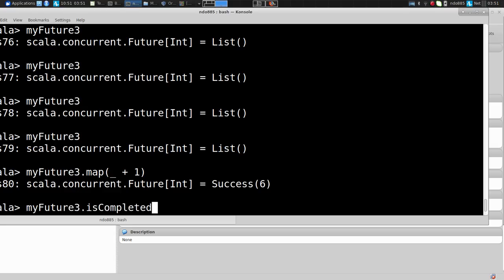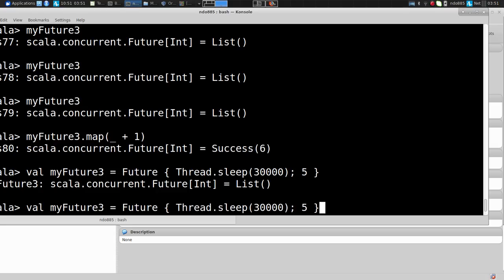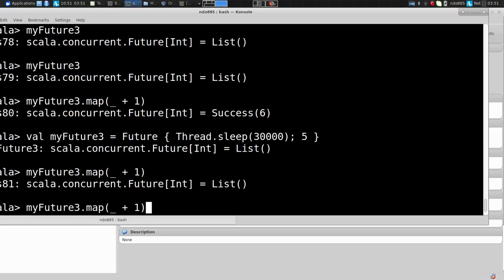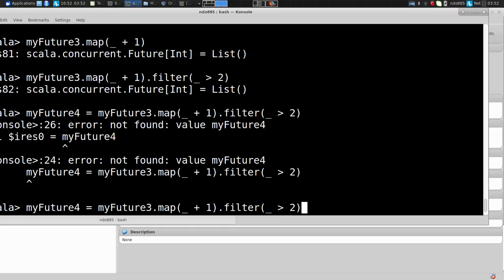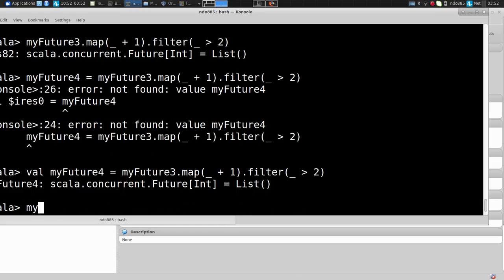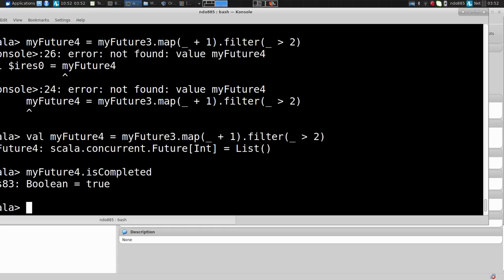So here, if I did that again, here it is. It's not ready yet. You can see it's got a promise that hasn't yet been fully delivered. I can go ahead and map this. I can go ahead and, for example, filter it, right? To see if it's greater than 2. All of these things are themselves futures. Val my future 4 equals this. This my future 4 is itself a promise. It's a promise that depends on this earlier promise. My future 4 is not yet completed. Now it is, okay. Finally, it's completed.